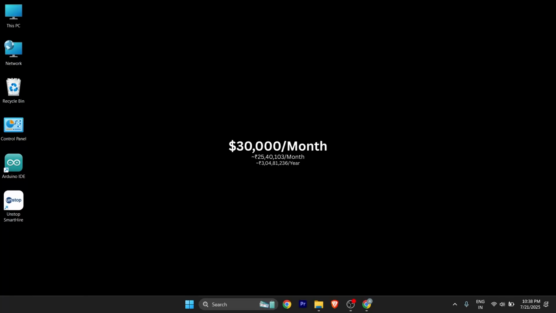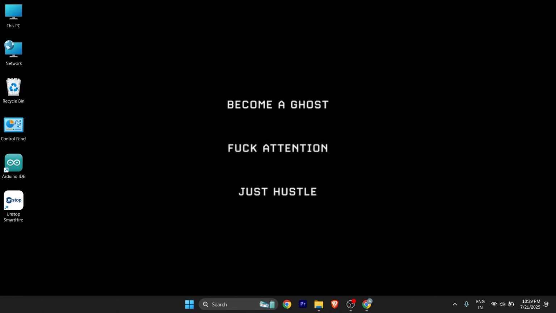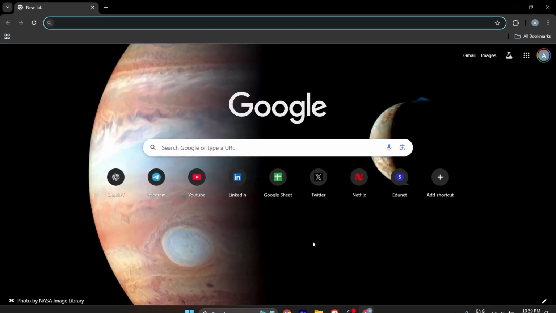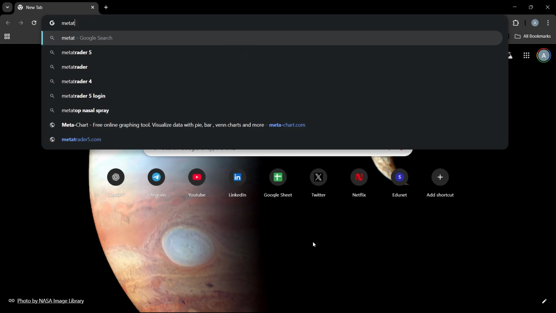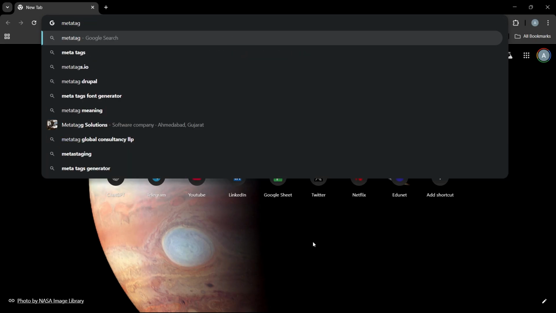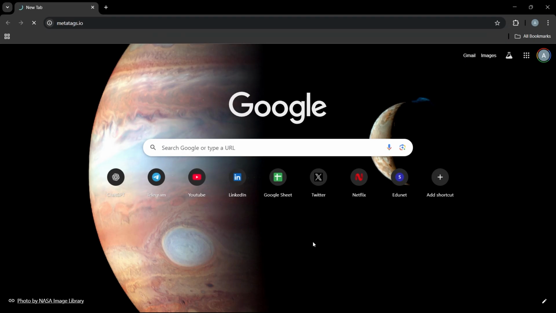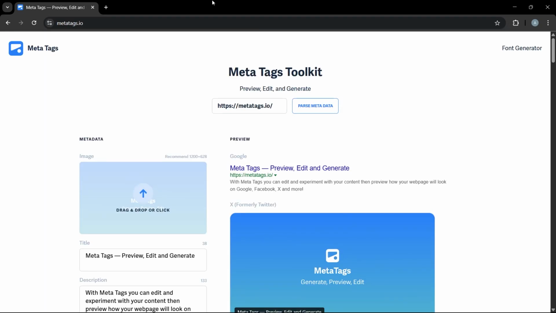In this quick tutorial, I'm going to show you how you can check how your website is going to look on the Google search bar, how it's going to appear on it. Now, in order to do it, all you need to do is simply open any browser you have, and here you have to search for metatags.io. Once you do that, just simply hit enter and wait for the site to respond.